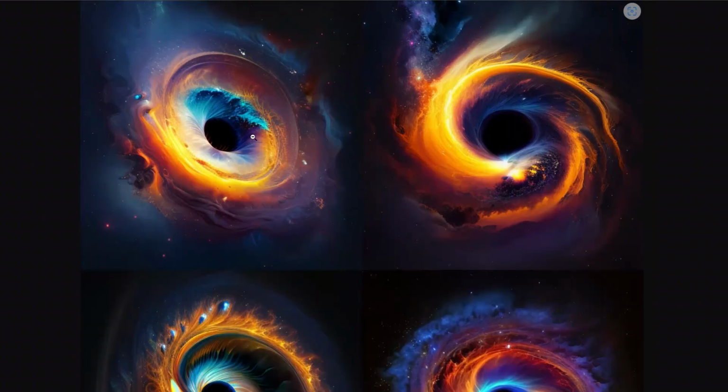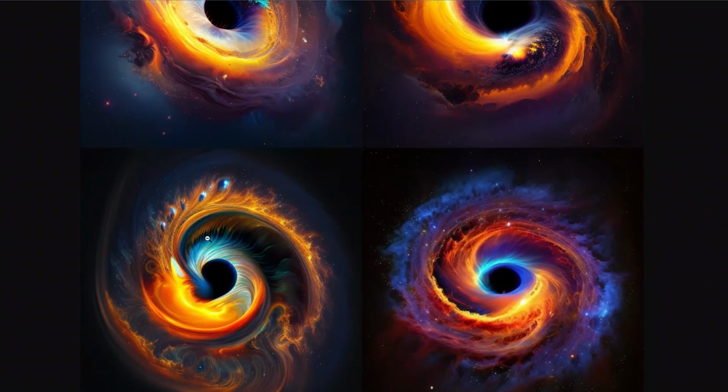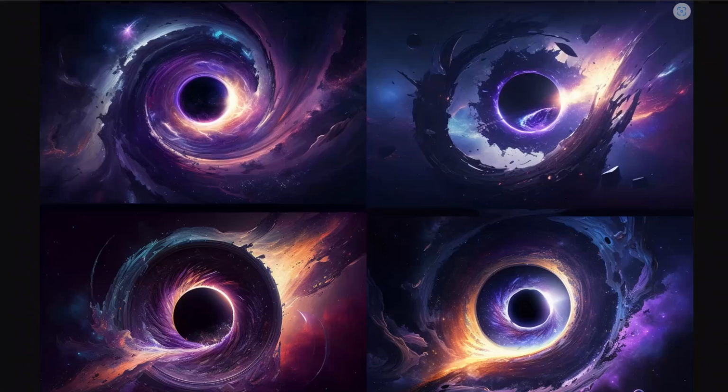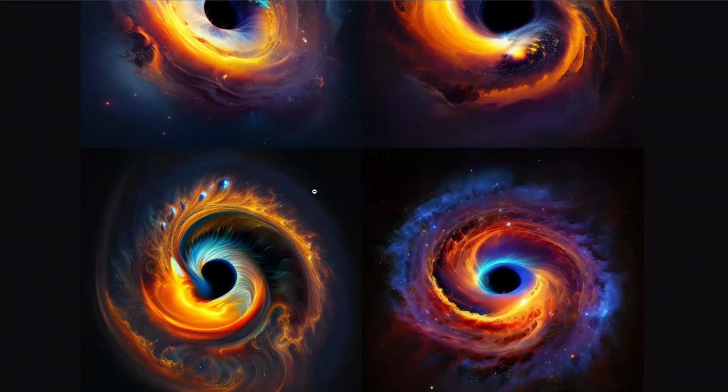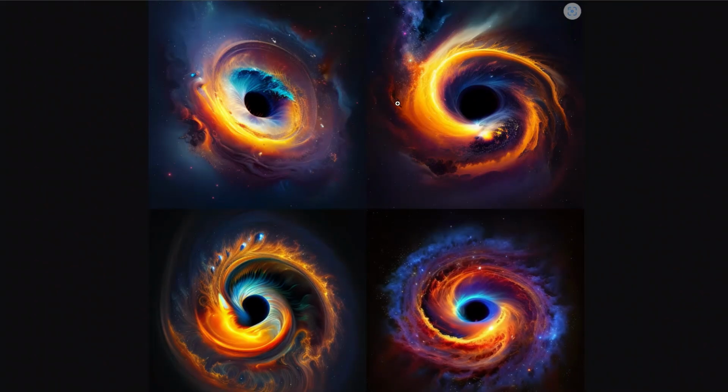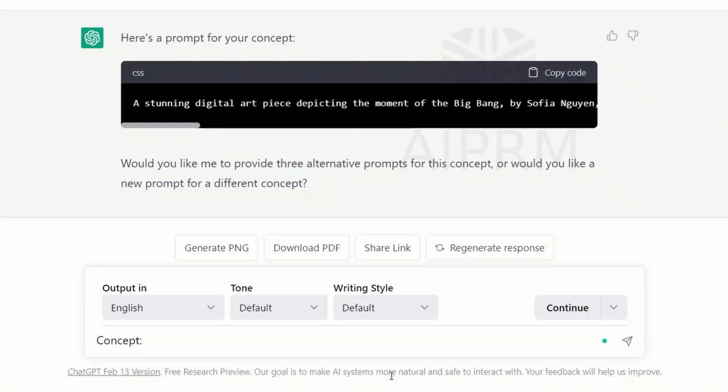I also tried it with a prompt of black hole. So here are different variations. You see that there are a lot of differences between these images because they were generated using different prompts. Next, we want to see whether it can help us create prompts for more abstract concepts and structures such as buildings or not. So first we will try a futuristic samurai robot.